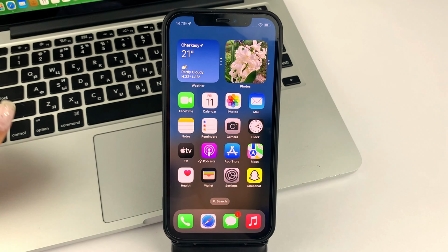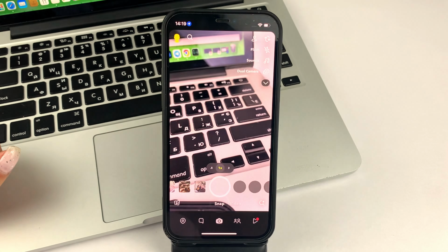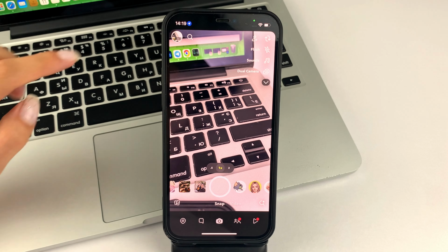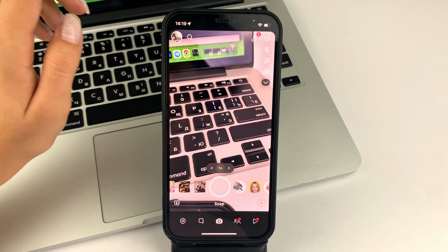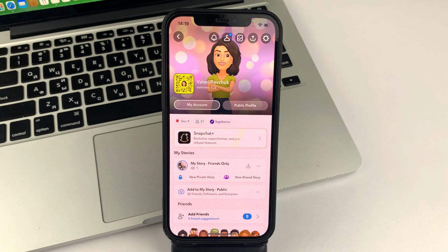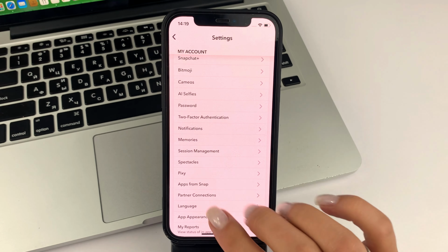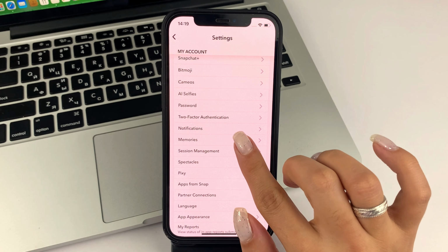And let's get started, friends. So, open up the Snapchat app. Then at the top, click on the image of your Bitmoji to open your Snapchat page. Next, friends, on the top right, tap on the gear to open settings. After which, scroll down a bit and select the Memories option.